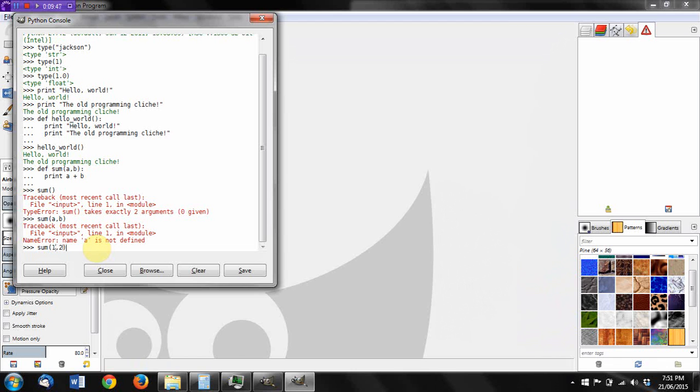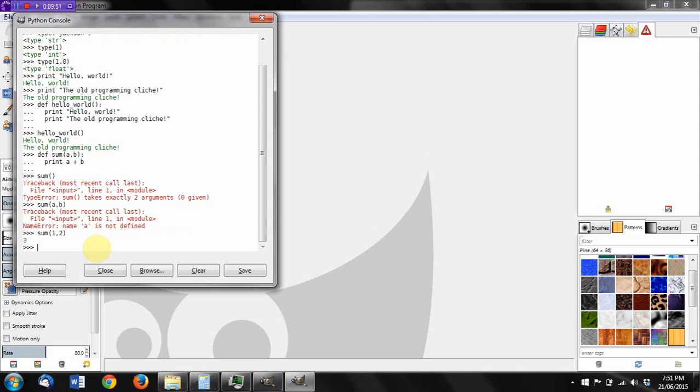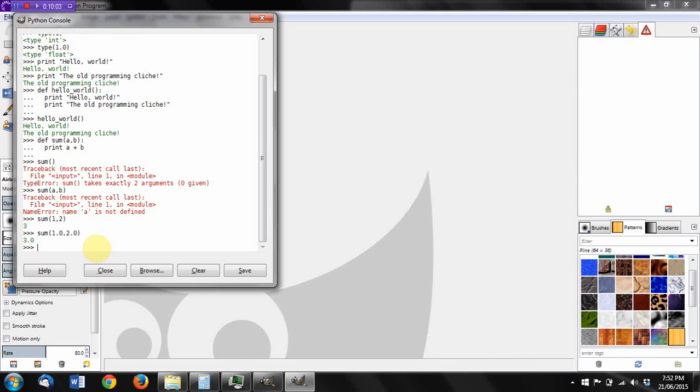So if I press this, hopefully, if everything's been set up correctly, it should return the value of 3. And it does. Or I could do something like sum 1.0 and 2.0. So I can give it floats instead of integers, and it still knows how to handle that, and it provides the output as a float as well.